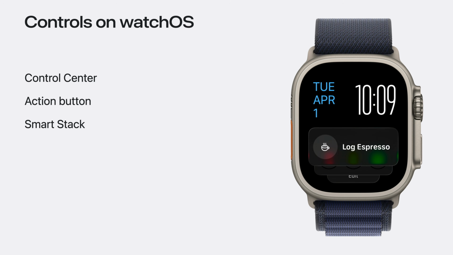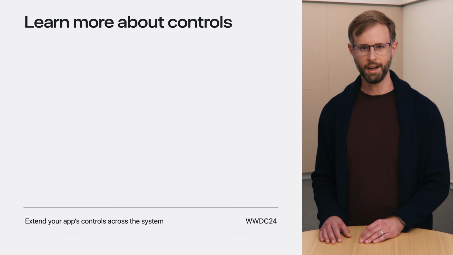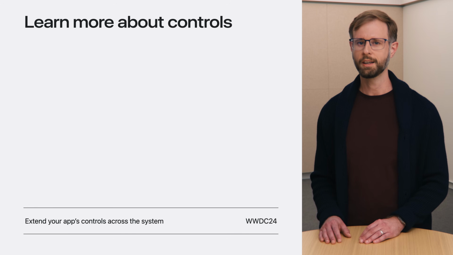And they can be configured in the Smart Stack, where they appear alongside other widgets, displaying the control's symbol, title, and current value. Controls can be provided from a watchOS app or from an iPhone app on a paired device. For an extensive guide to building controls, check out Extend Your App's Controls Across the System from WWDC25.